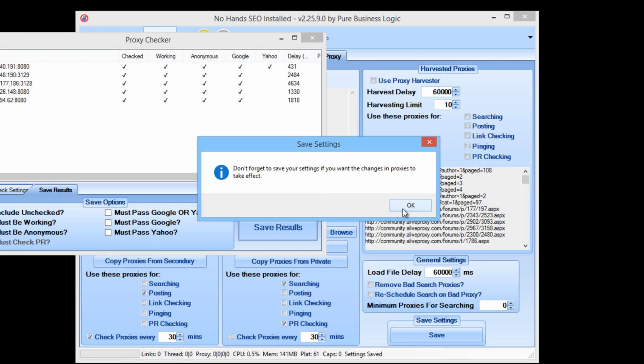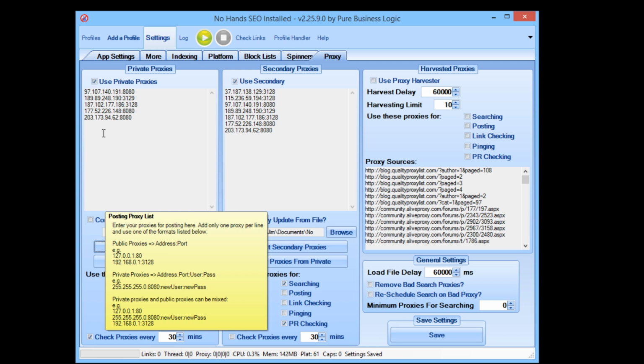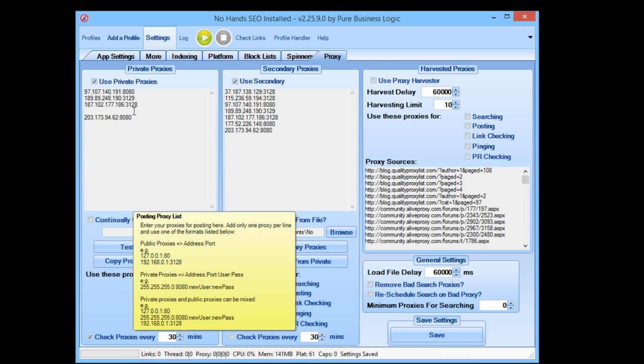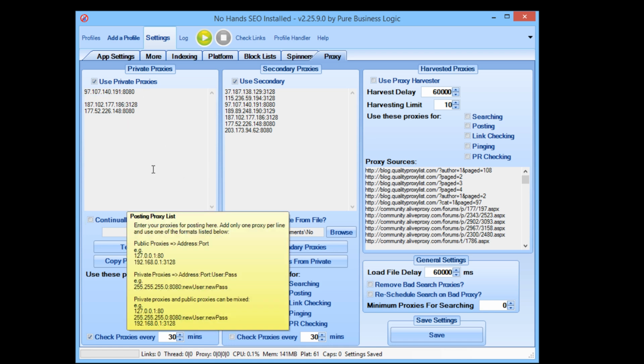So what would happen is it would then only use the ones that passed the check. Now it won't actually remove any non-working ones. So say that one stopped working when it was checked after 30 minutes. Then next time it goes to check them, it would check all 5, and if that one wasn't working, it would only use those 3 for posting.